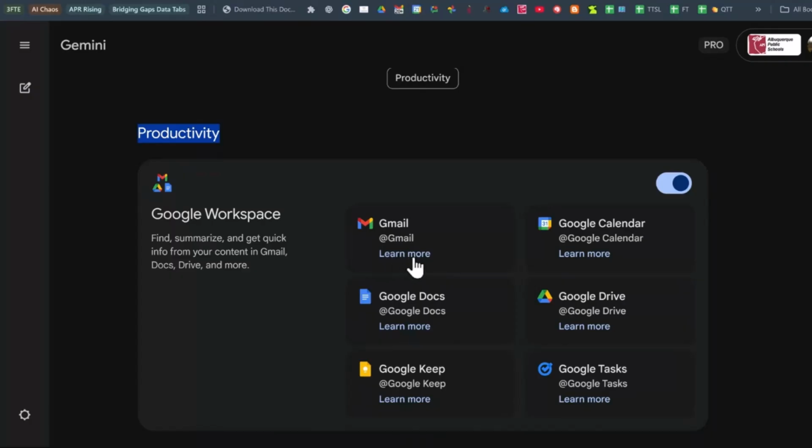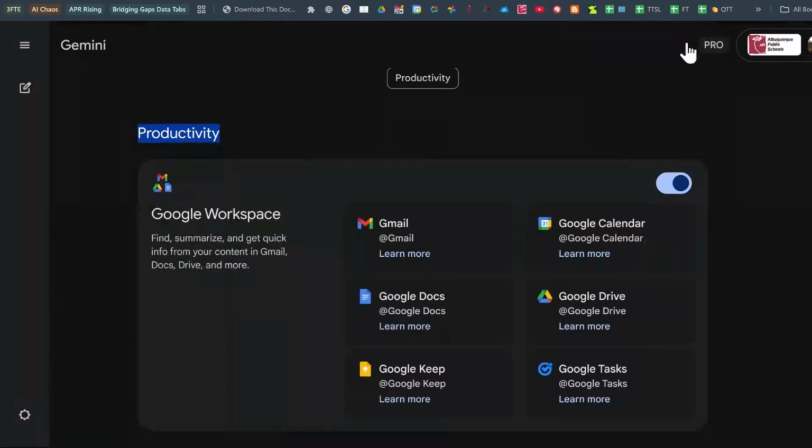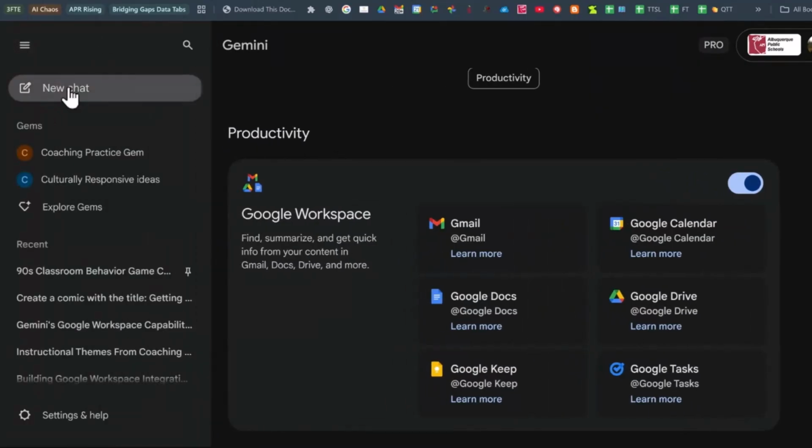If you want to learn more about what it can do and can't do, there's a little button here that says learn more. Just understand that there are some limitations now. It's growing all the time, but this is where you can learn more about what it does. I would toggle that on. So I have mine on, and now I'm going to show you what that looks like and what that means.